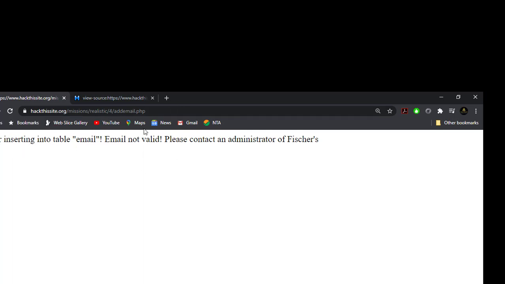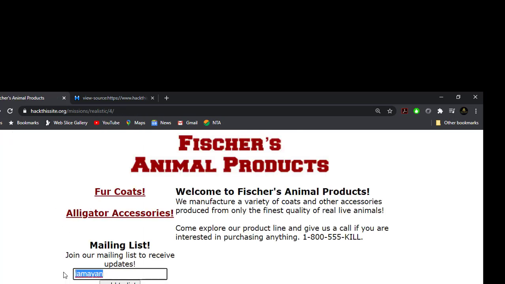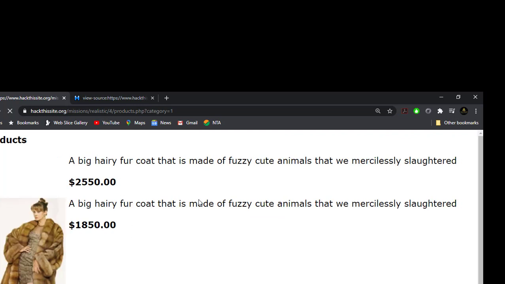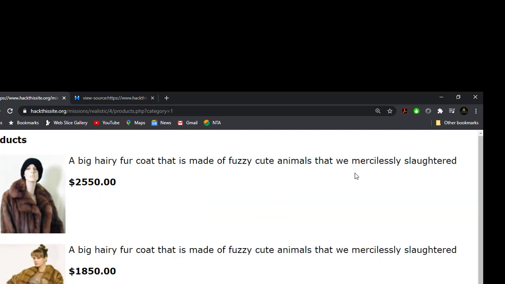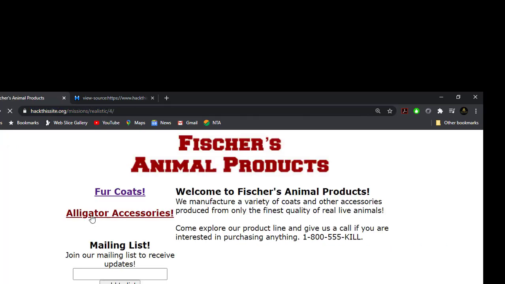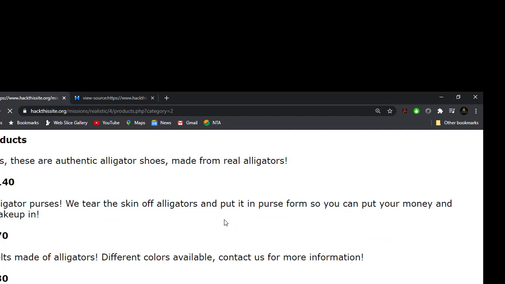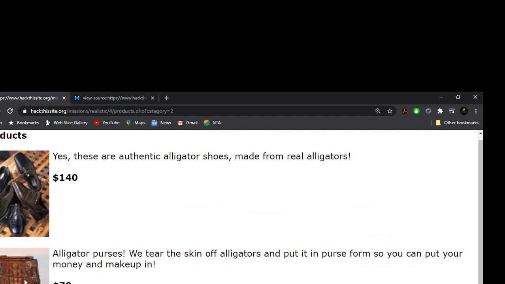As you know, it runs on a PHP server as well as a SQL server. So you need a bit of knowledge of the SQL language and SQL injection. We have done SQL injection also. So let's go to this. Here we have a picture of a big fairy, and here we have category 1. Let's move back and go to alligator accessories. Here we have products, shoes, purses and belts made of alligators. So we have category 2.